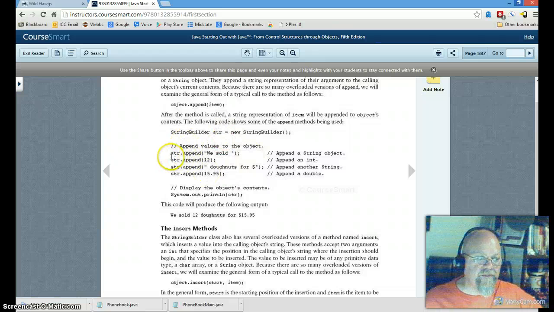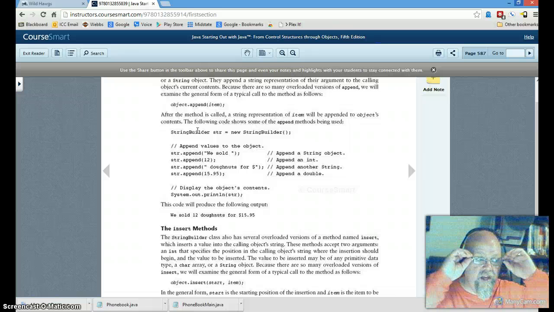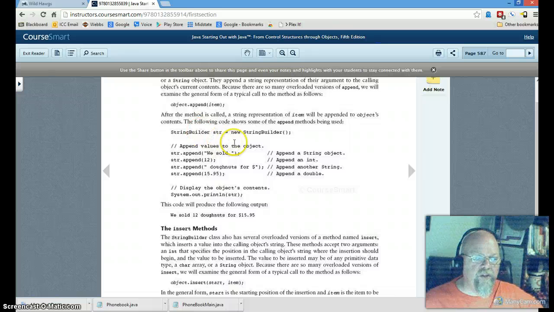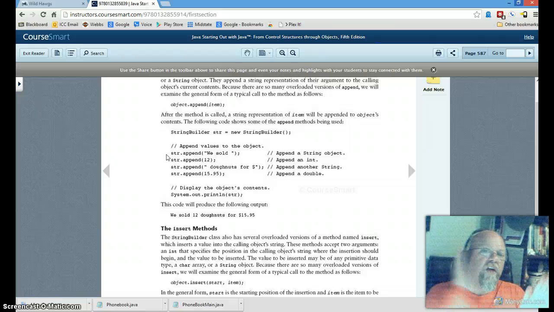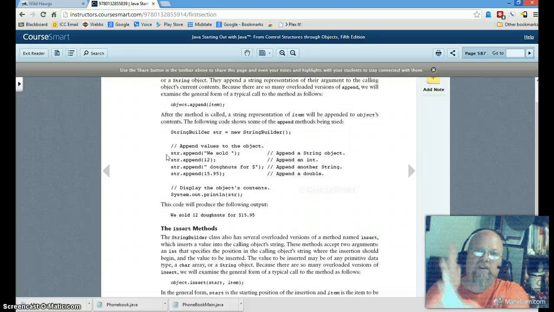So here we have StringBuilder str = new StringBuilder. So we basically have a 16 character str. And then we say append "We sold " to the str. So it goes ahead and puts the value. There's basically nothing there. It's got 16 spaces, but since they're all null, it puts it at the very beginning. It says "We sold" and then a space.